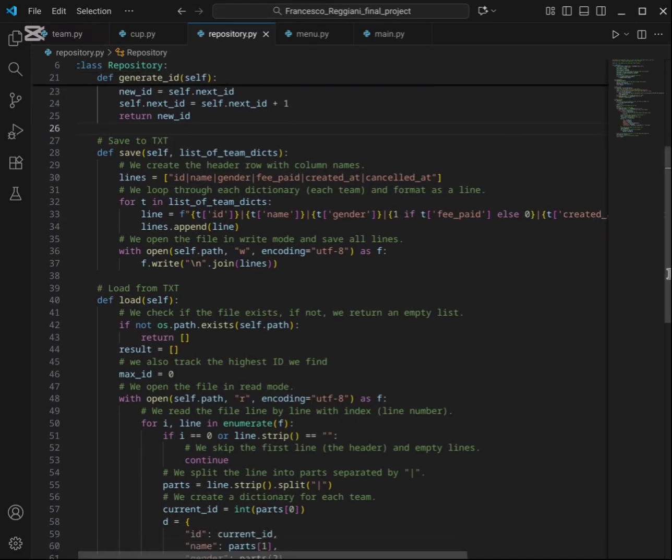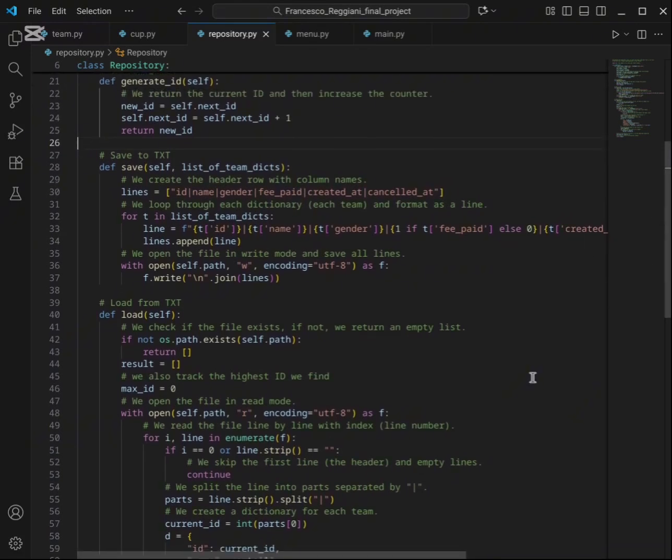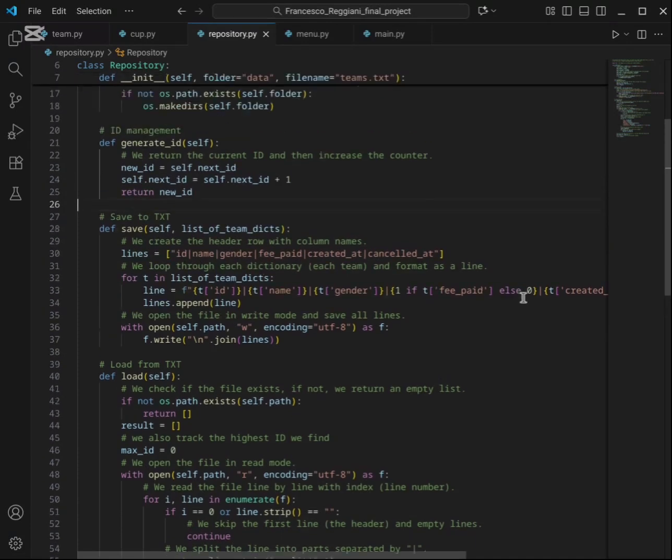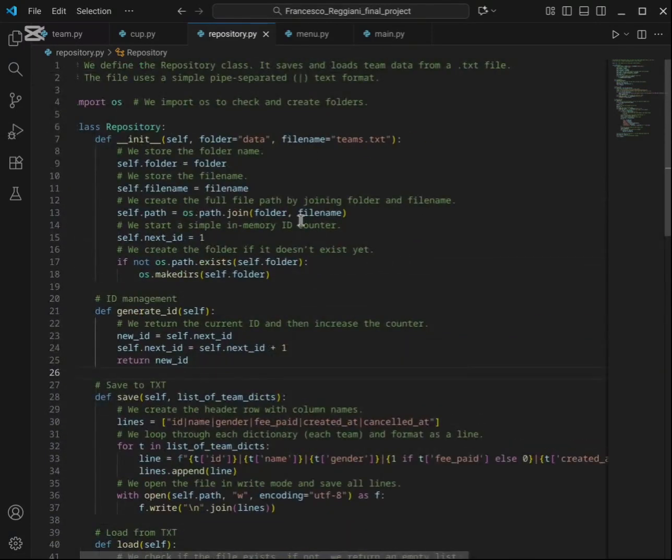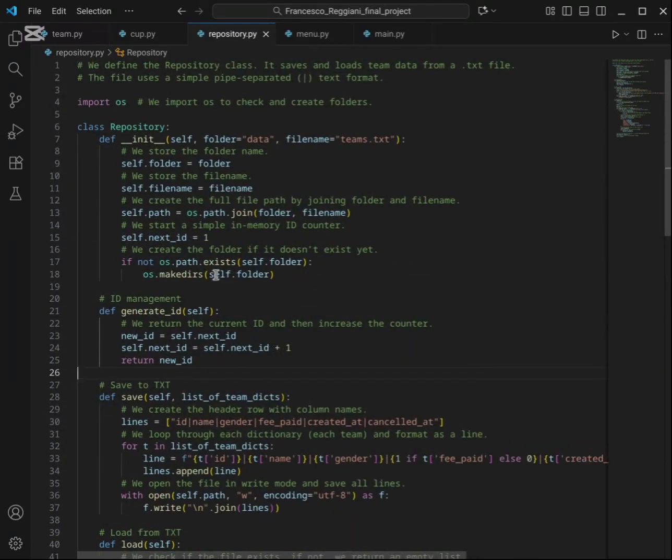So as I wrote in the project report, these are the responsibilities of this repository. To create the data folder if it doesn't exist, to save all teams to teams.txt, load all teams from teams.txt, and after loading them, to update the ID counter so IDs stay unique across runs. The thing we did here with the ID management.